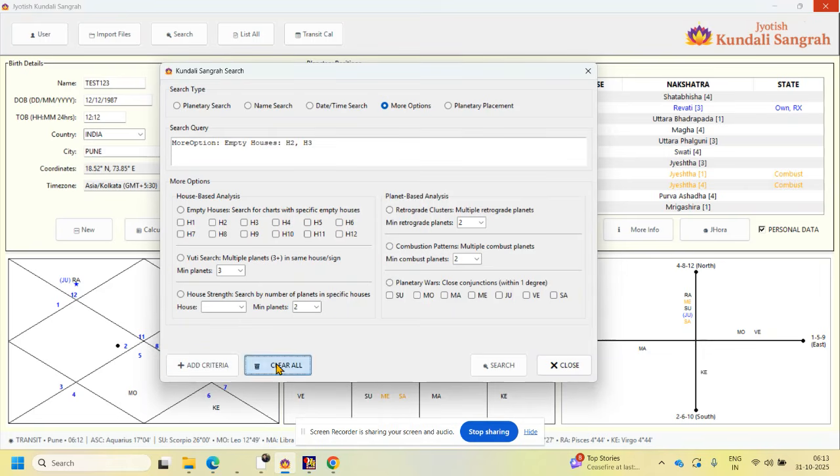Now other criteria could be, you can say I'm looking for retrograde or a combustion pattern, that a minimum of these many combust planets should be there. So this you can play around with and search for your data.